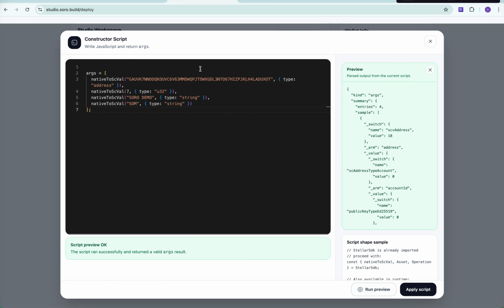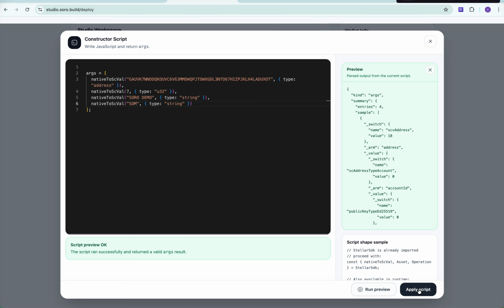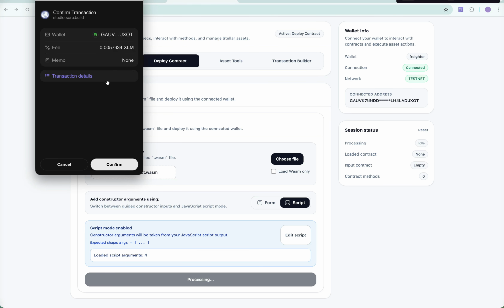You can click Preview to validate the script before submitting. If there is a type error, or if one of the values is not accepted, the preview should help point that out. Of course, there can still be edge cases, and we'll continue improving that based on feedback and usage. Now that everything looks good, I'll click Submit.